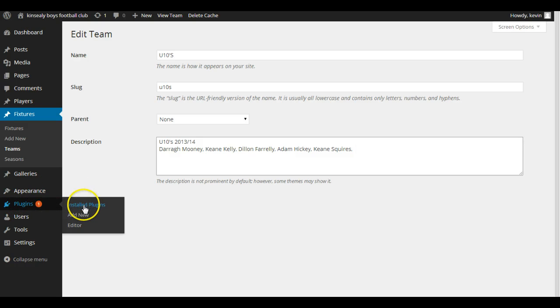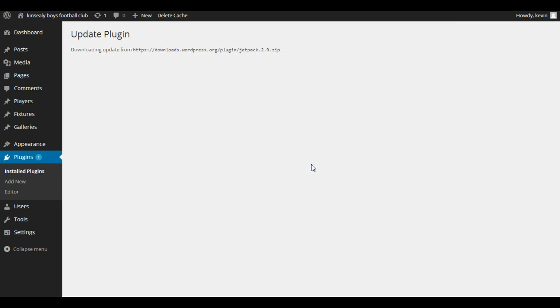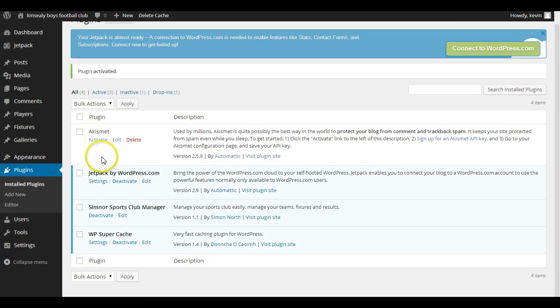The plugins, anytime you see a plugin that needs to be updated, just simply come here, and the next time that you're in there, if you see something that needs to be updated, just press update now and it'll go off and change it for you. So this will activate the plugin, and basically it's working for you. So that's all you need to do there. You need to worry about anything else.